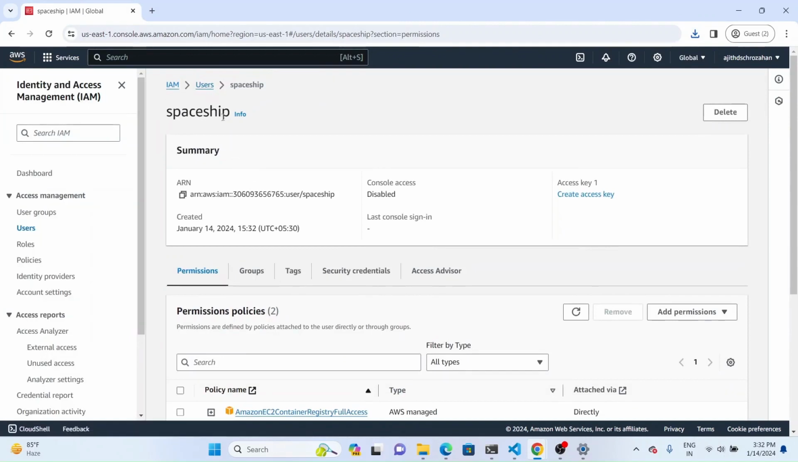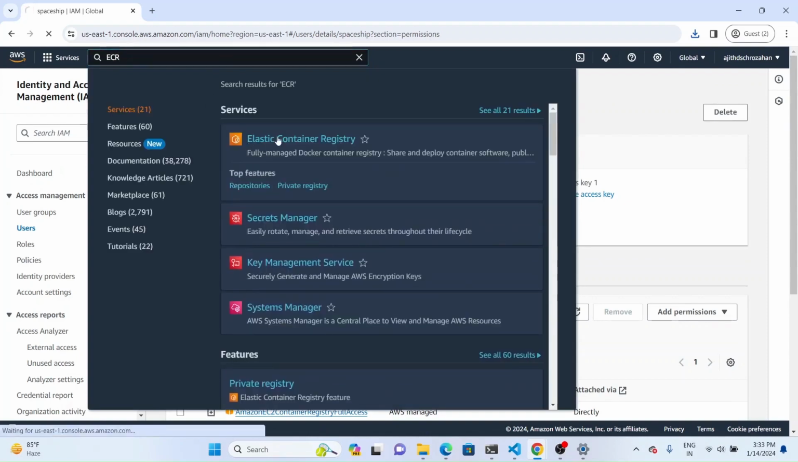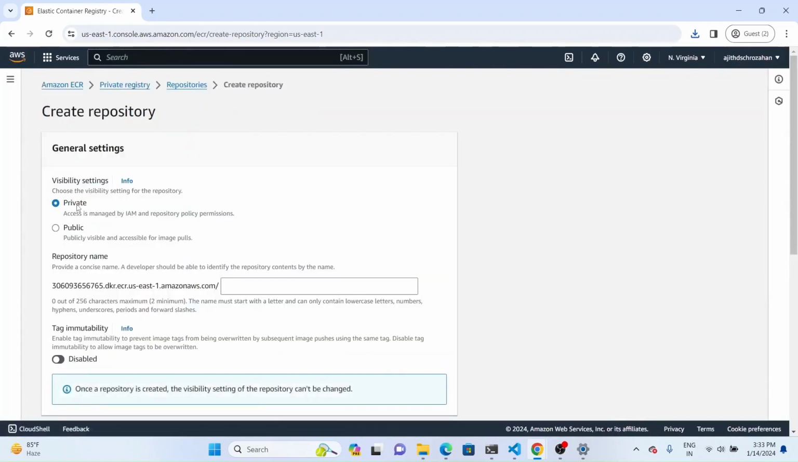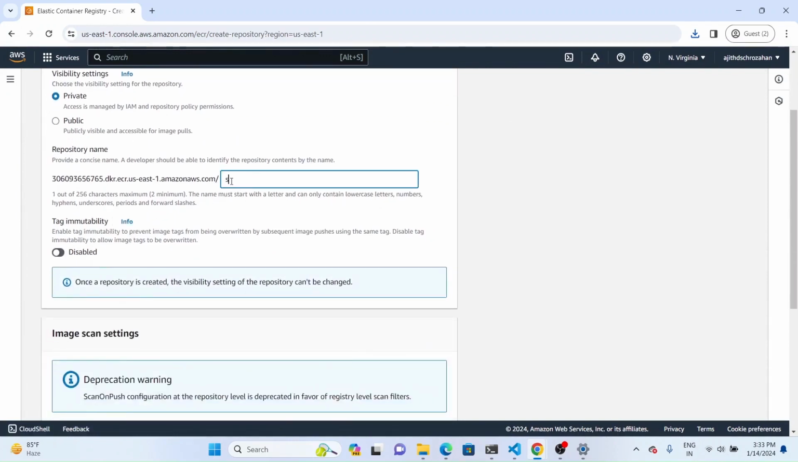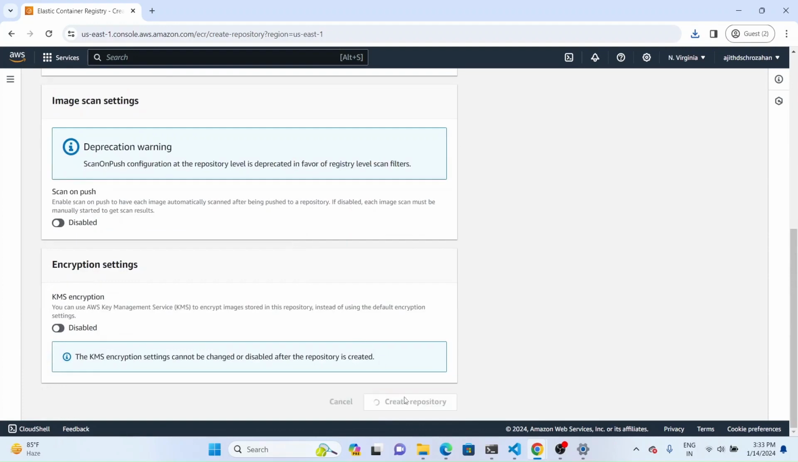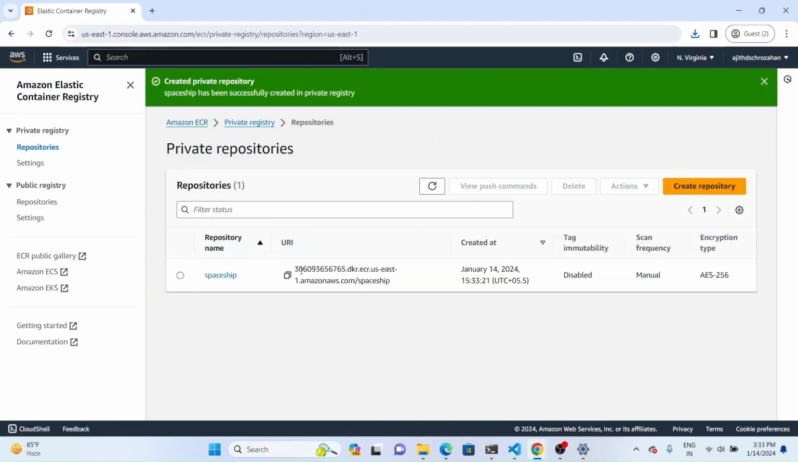After this, we will be creating an ECR repo. You have to go to get started. It should be a private repo. Here also you can give the name spaceship, and then create the repository. Okay, it is being created. Now we can go to EC2.